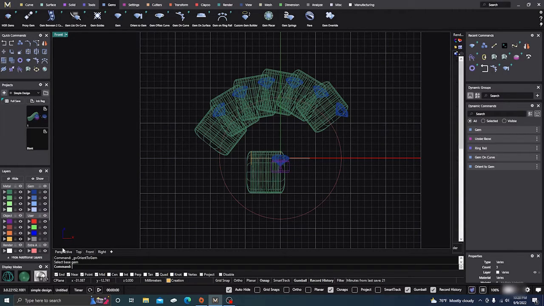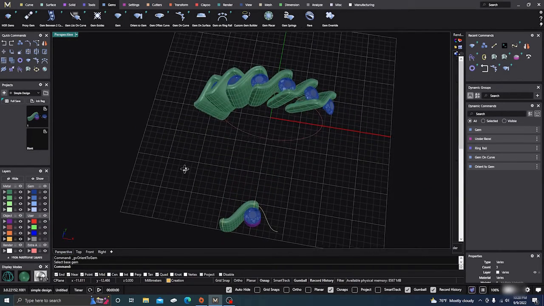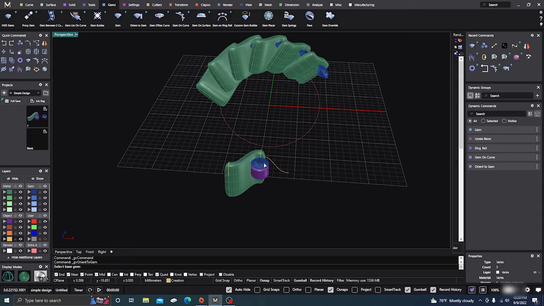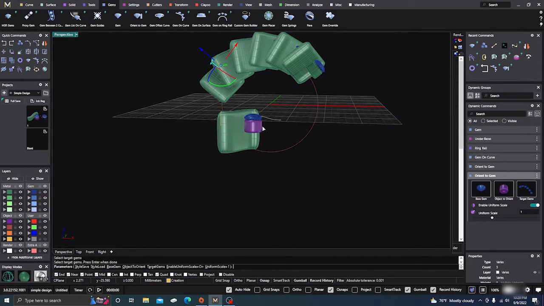I'm going to go ahead and do the other flow on surface actually, or flow to object, and that's again up in the gems menu, orient to, where's it at? Orient to gem, and select my base gem, select my under bezel, hit enter, select my gems, hit enter, and it places my gem there. And again, you can see that it's not coming down, so we need to make some adjustments.